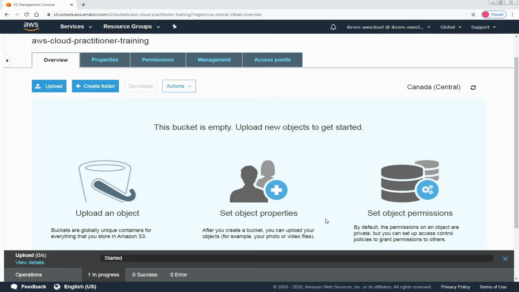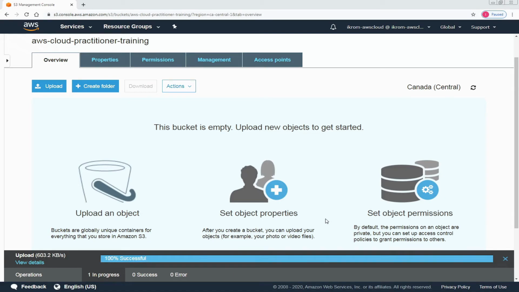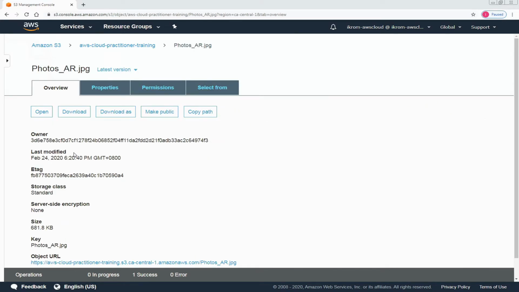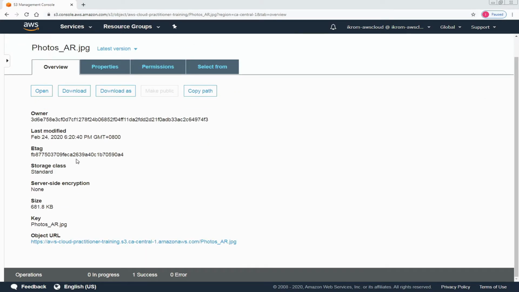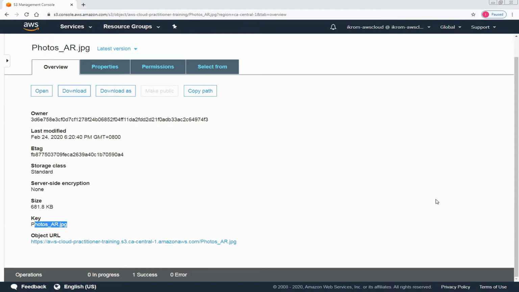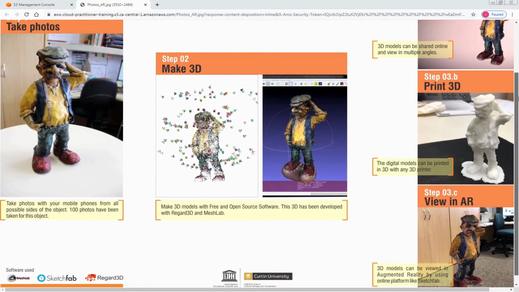Then it starts uploading your object into the bucket. Now it has completed uploading. Now I can click on the object, and in here I can read some properties, for instance size, key, etc. If you want to download this object, you need to click on this button, download. Then it starts downloading it onto your machine. Also, if you want to open it, you click on this button, open, and then it opens it for you. In my case, it's an image, all right?